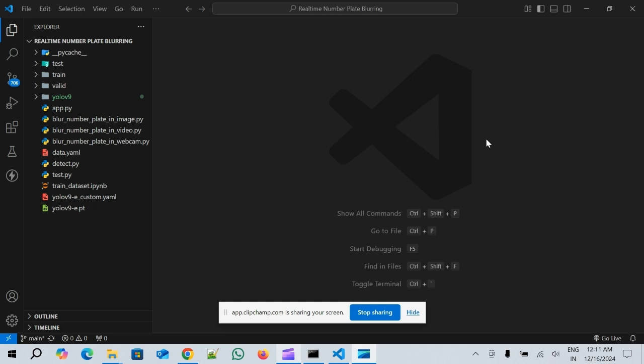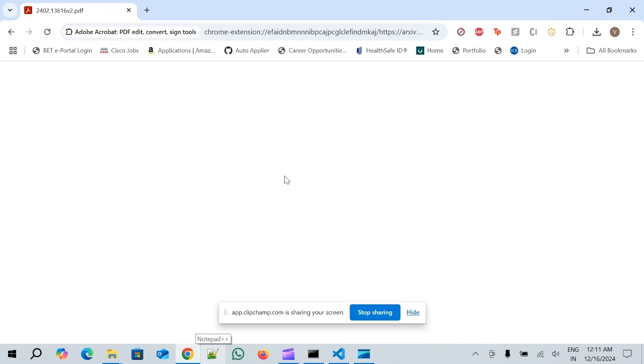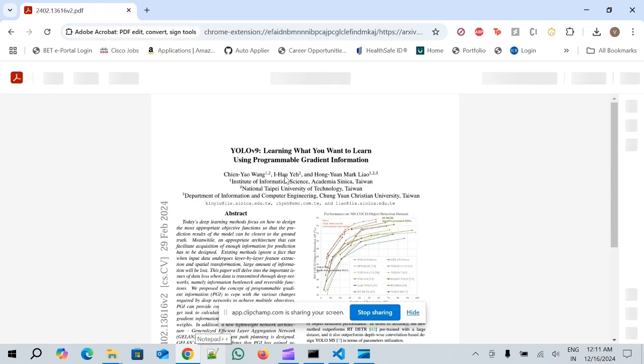Coming to the state of the art, I have identified a few projects which can detect number plates and possibly blur them but not in real time. And also the quality at which they are getting the job done is really questionable. Hence I chose to use the advanced state of the art technology YOLO V9. I'll simplify this paper for you.